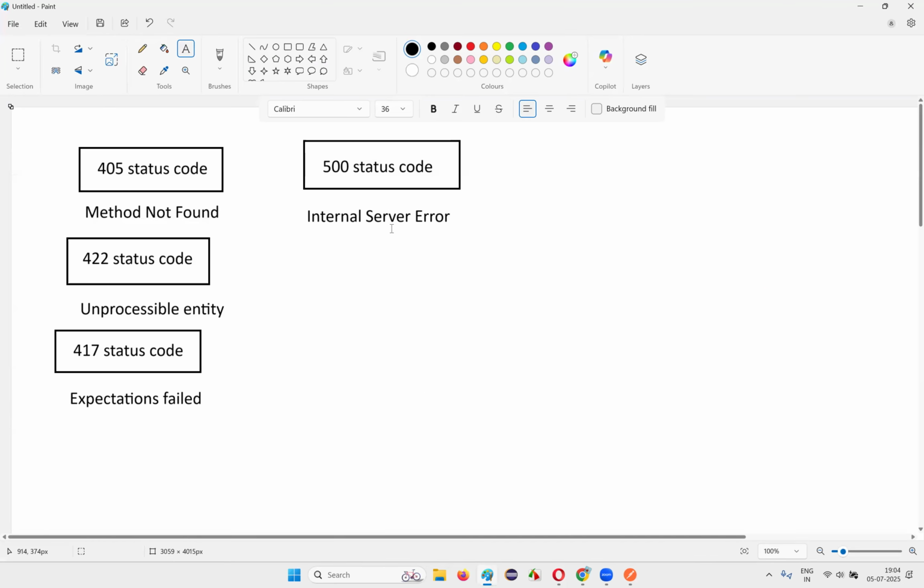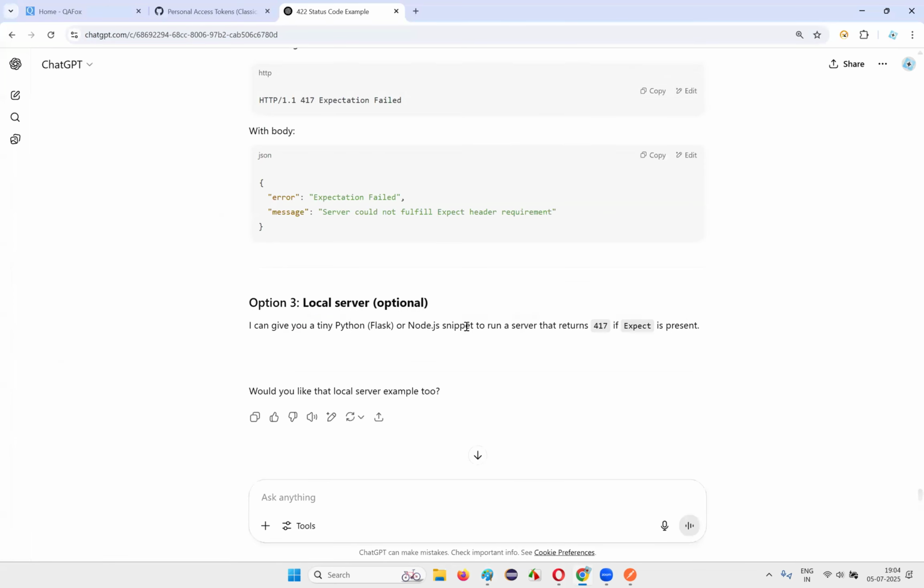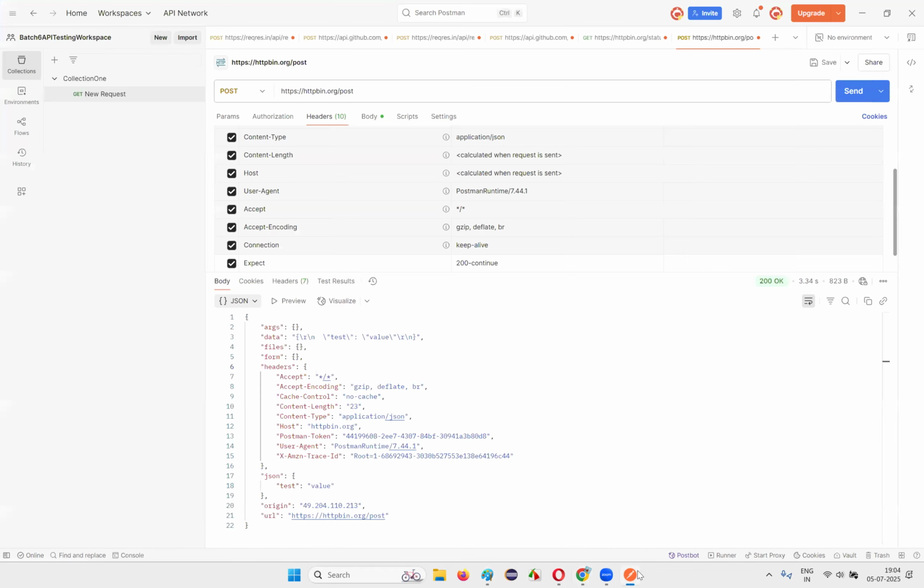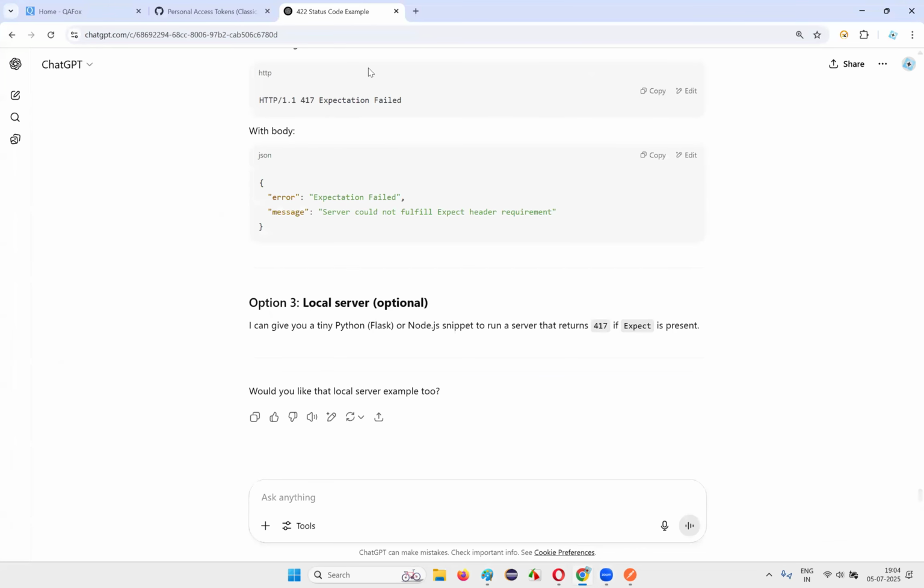The same thing here. Due to some XYZ reasons, if the server is unable to process your request and give you a response because of a problem on the server side, there's some error at the server side, maybe the application is down or whatever may be the reasons, okay? Internal server error will come. In that case, you'll get internal server error. It's very rare to find that, but it happens.